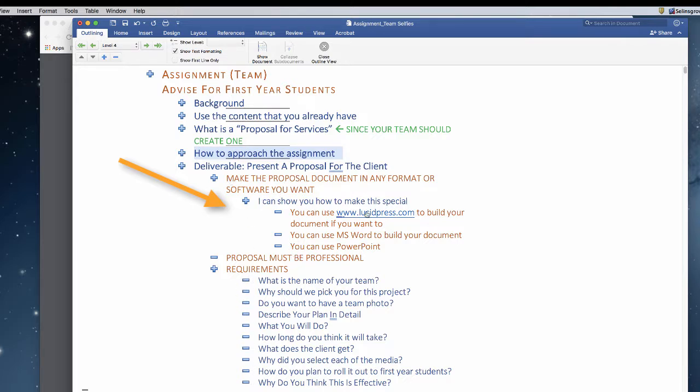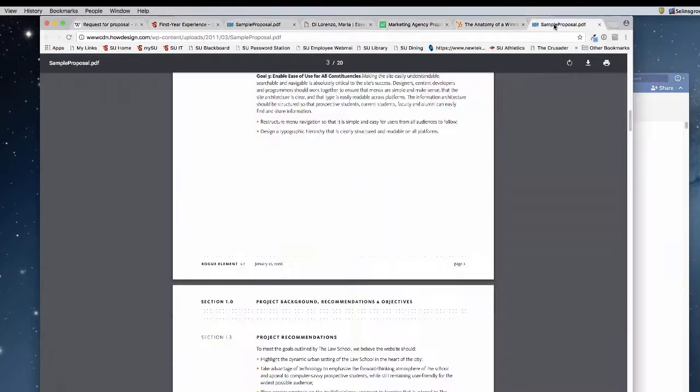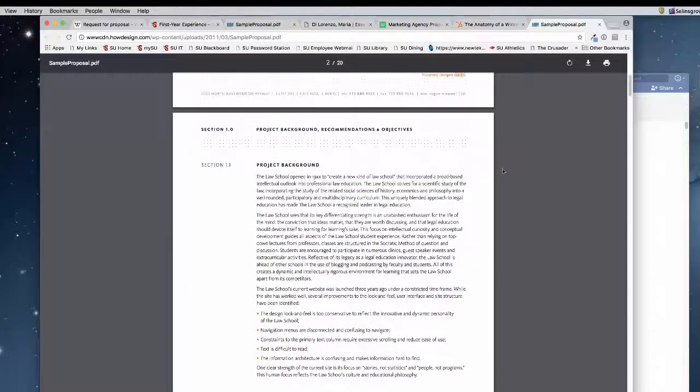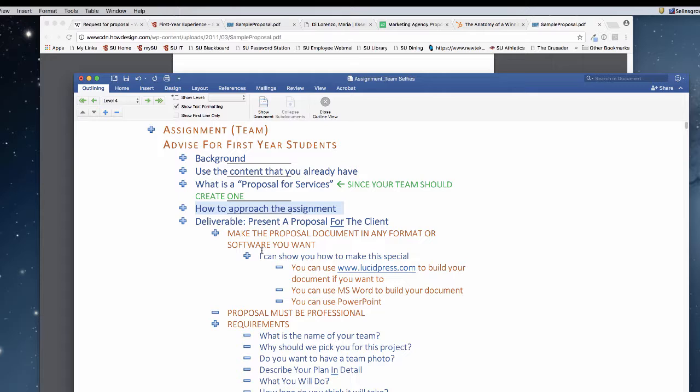And here is an interesting site that you can use to build your proposal called LucidPress. And I've used this a number of times. It's a free website. You can sign in, and it has templates, simple templates. So what you could do is use a print template to do a proposal that's similar to this document. Okay, so the assignment is do a proposal for services.